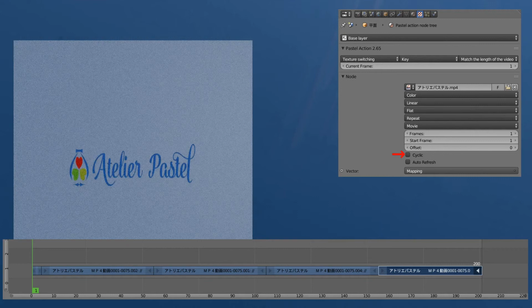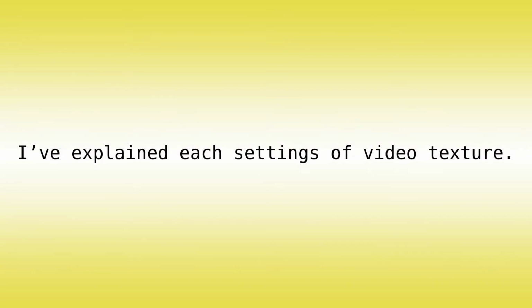Now, about a checkbox called Automatic Update. This is to update video display when timeline frame is changed. If you don't put a check, the previous video frame will remain, so it's not very convenient for editing. So I recommend basically leaving this box checked. I've explained each setting of video texture.